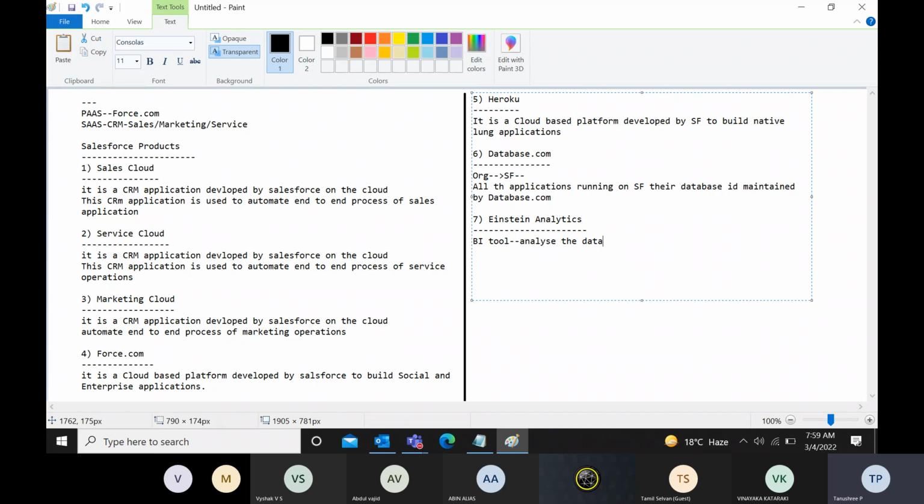Let's write down: It is a cloud-based BI tool developed by Salesforce to analyze the data. It can be accessed from any device.